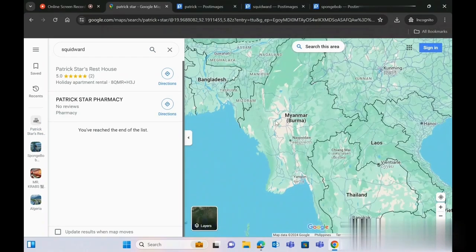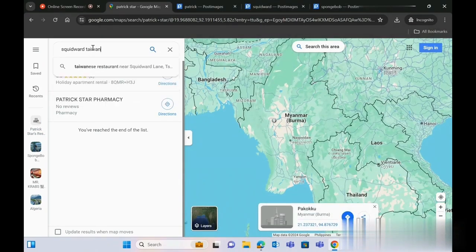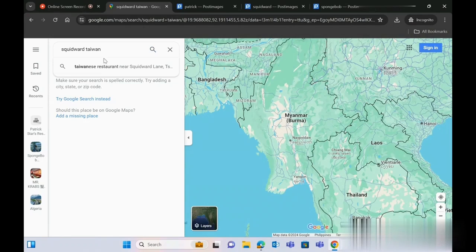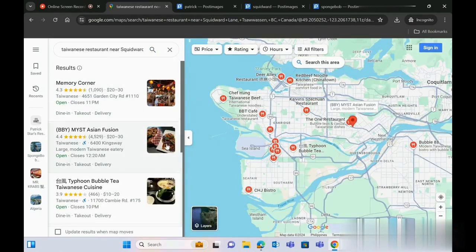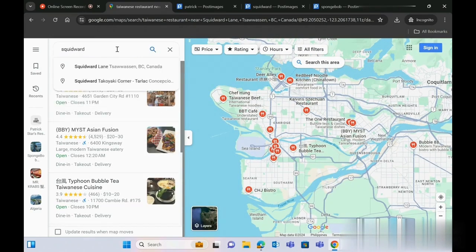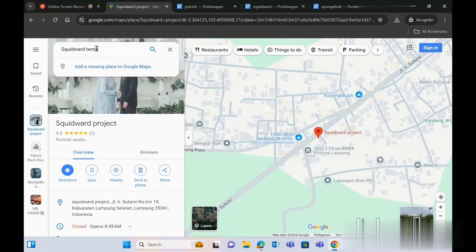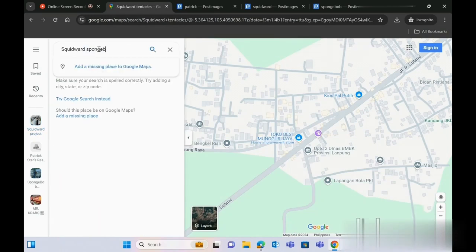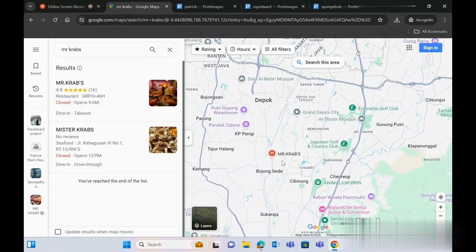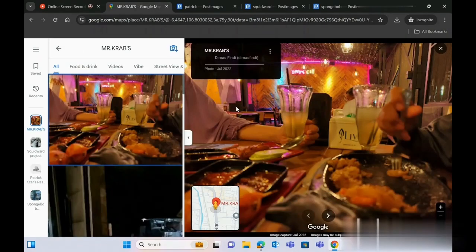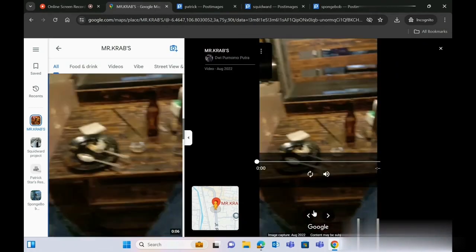We really can't find any location for Squidward, so we're just gonna use Mr. Krabs' location in here because there's no Squidward house or Squidward restaurant. So Mr. Krabs, maybe Squidward is renting a dormitory in Mr. Krabs' restaurant.